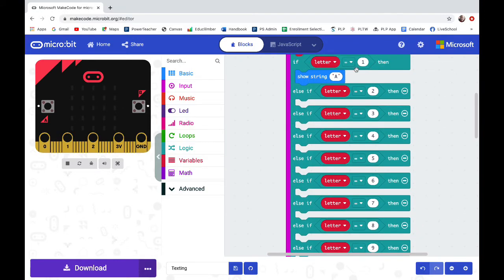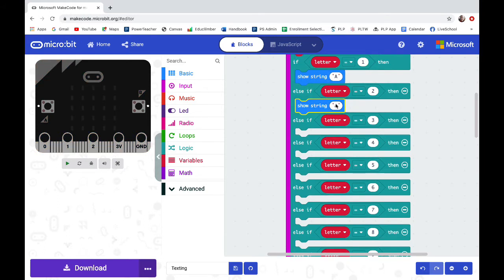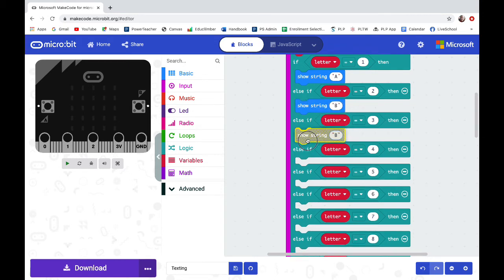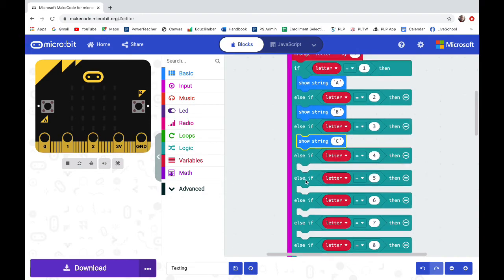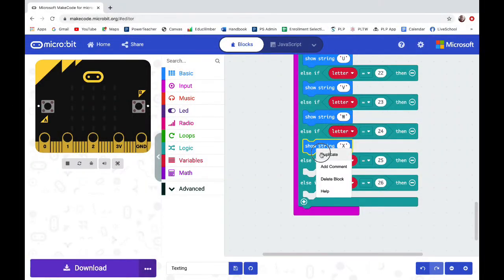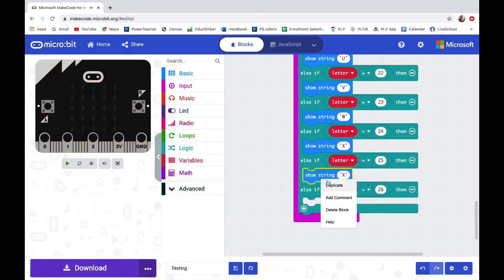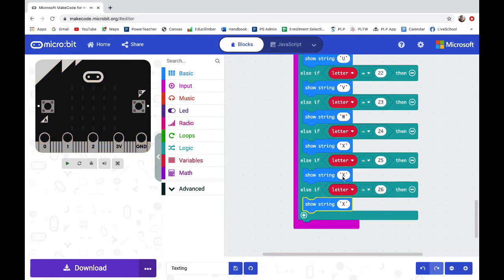All right, so I have if the letter equals 1 through 26, and now I need to add the letters. So if it's 1, I show string A, and I'm going to duplicate that. If it's 2, I'm going to show string B. If the letter equals 3, I'm going to show the string C. Let's duplicate this as many times as we need so we can get all the letters in. Okay, I'm almost done here. I just need 2 more letters, Y and Z.